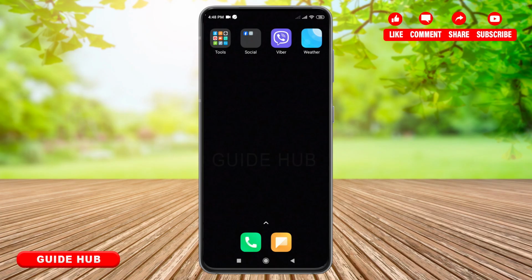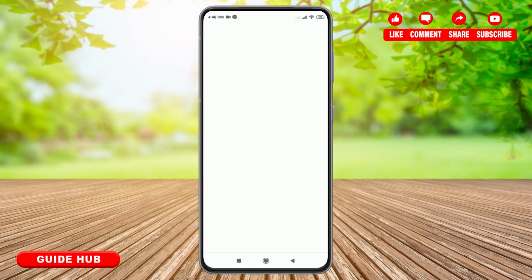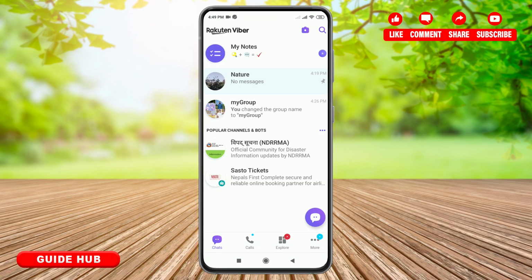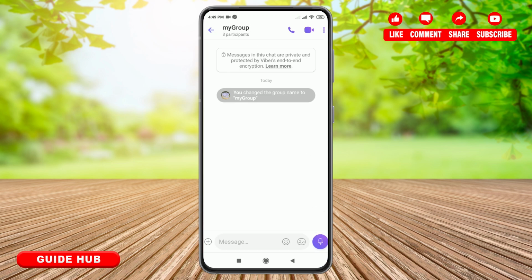To do this, first tap Open Application or visit the official website fiverr.com. Either way, make sure that you are logged in. Once you are logged in, tap on the group you want to delete. Now tap on the three dots located on the top right.